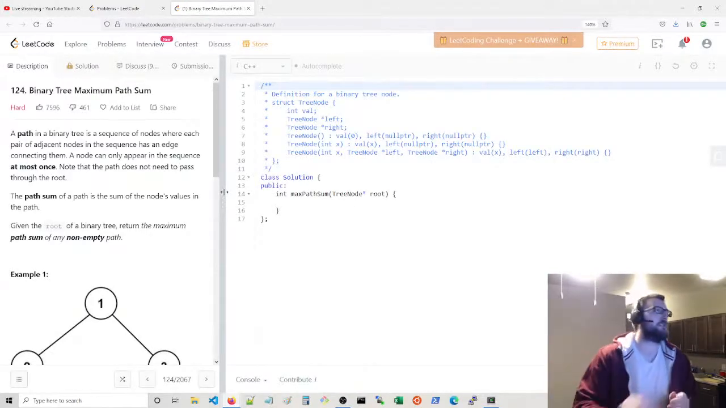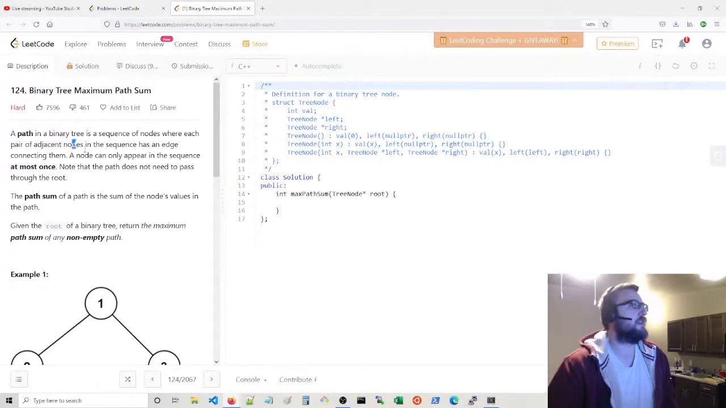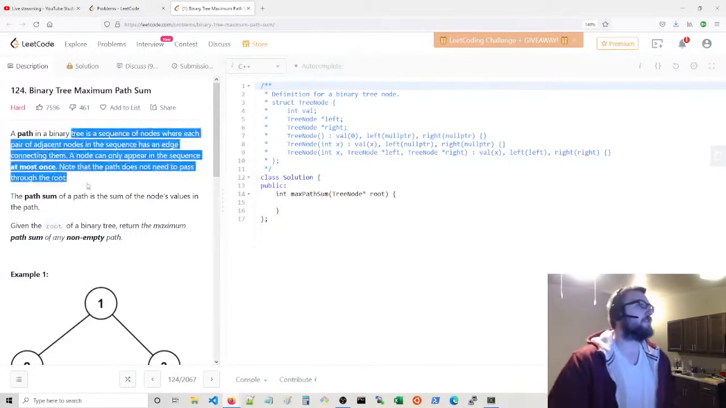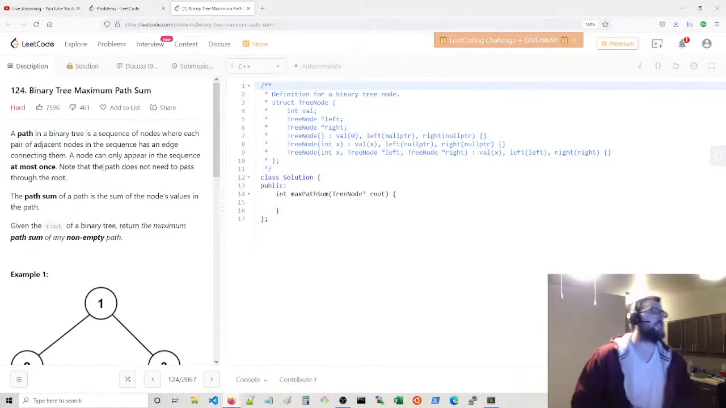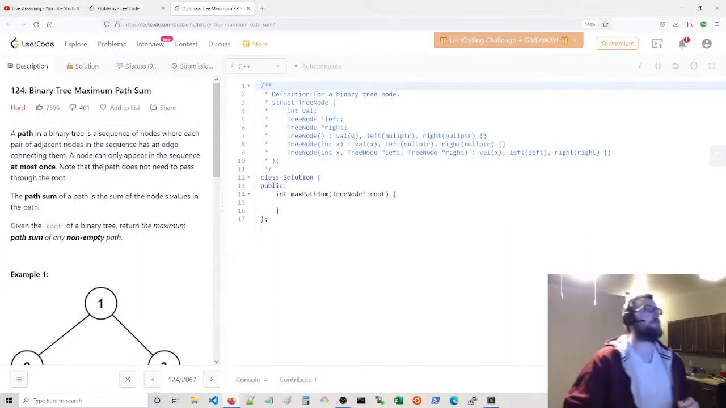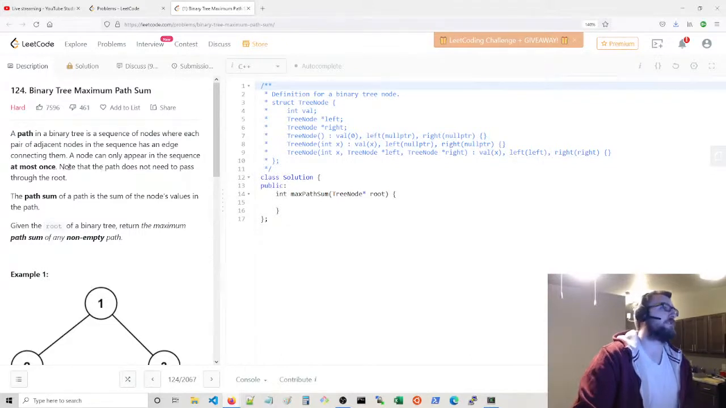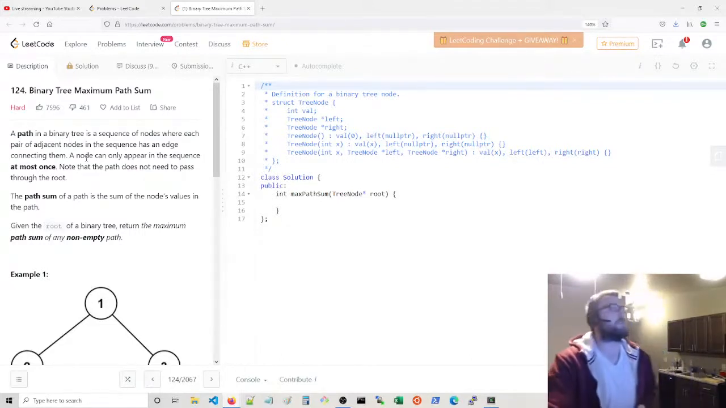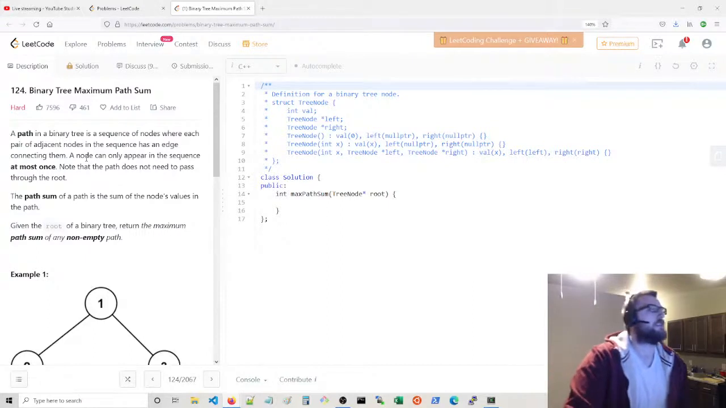A path in a binary tree, oh wow, it's got a lot of upvotes, is a sequence of nodes where each pair of adjacent nodes in the sequence has an edge connecting them. A node can only appear in the sequence at most once. Note that the path does not need to pass through the root. Oh, interesting. A pair of adjacent nodes in the sequence has an edge connecting them. So you could have an ancestor and two.